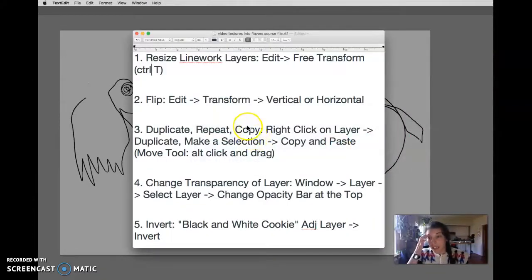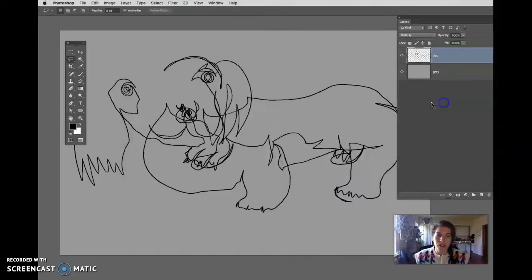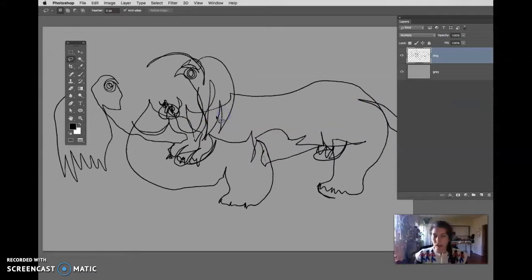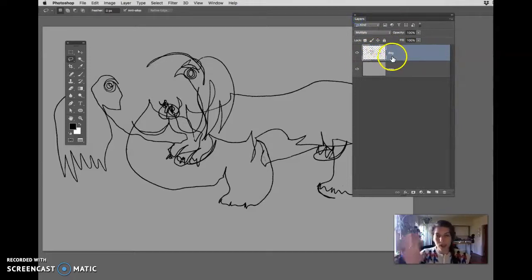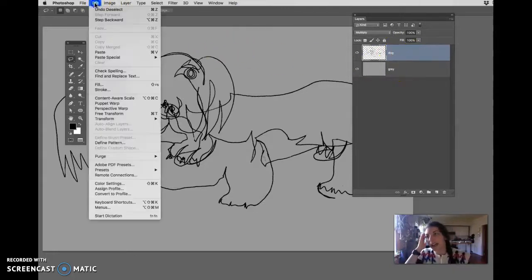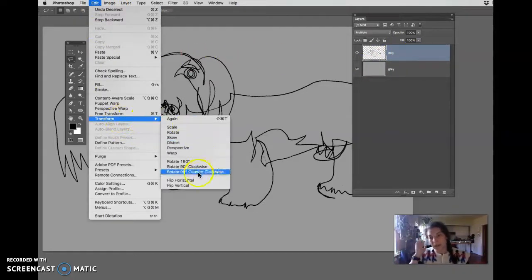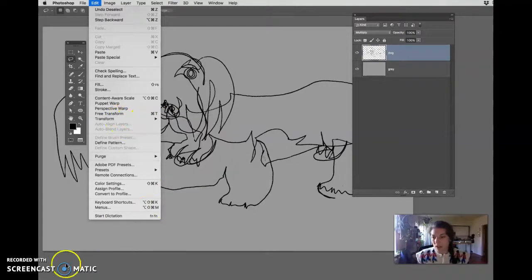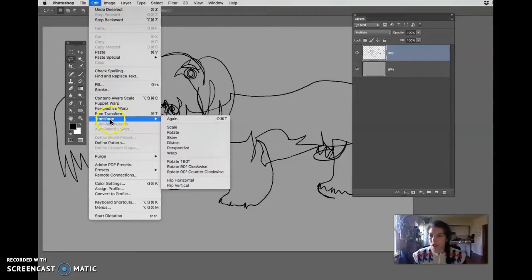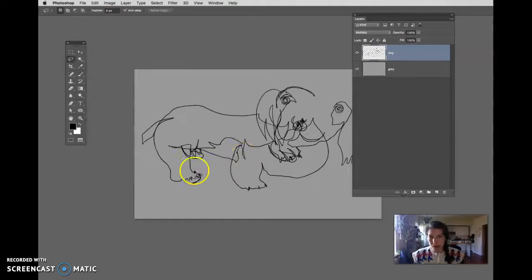Let's go on to the next step, which is maybe I want to flip it horizontally or vertically. So maybe I want the dog to go that way. You need to make sure that the layer that you want flipped is selected, otherwise it's not going to work. So edit, transform, flip horizontal or flip vertical. There's a difference between transform and free transform. So let's go into transform, and I want to flip it horizontally. So now the dog is facing that way.